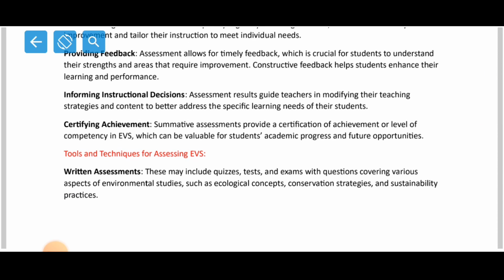Now, informing instructional decisions. Assessment results guide teachers in modifying their teaching strategies and content to better address the specific learning needs of their students. So this is also one type of feedback which the teachers get, and accordingly they can modify their way of teaching and content to better address the needs of the children.